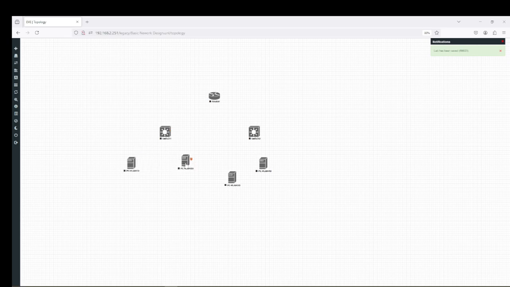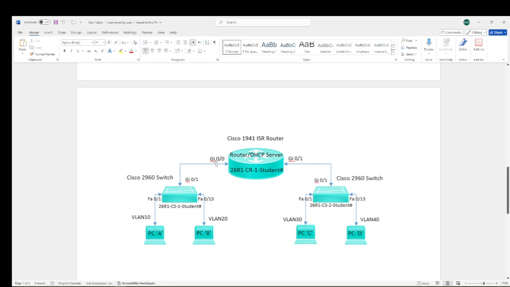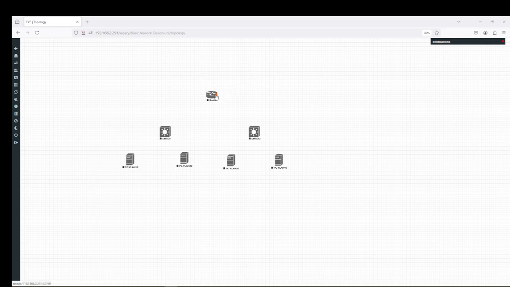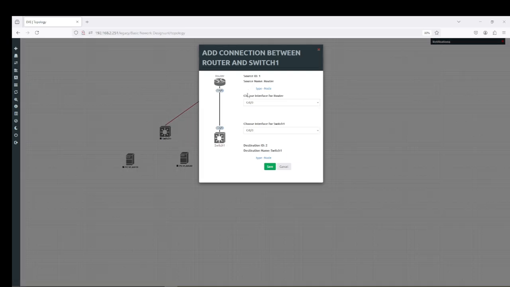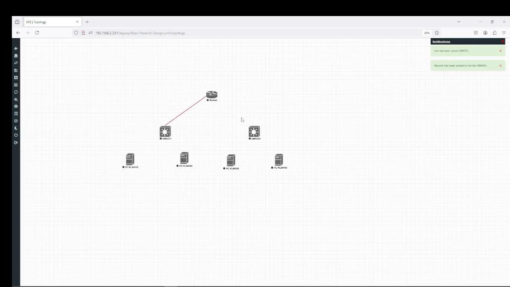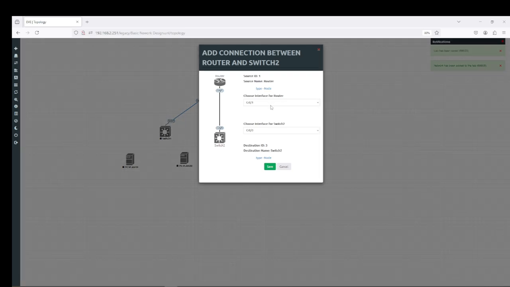Okay, the next thing I need to do, I have to connect them to the interfaces. So here, if you look at the topology, I have G00 connected to 01 on the switches. So I'll do the same here. So 00 to 01 on the switch. And the next interface is 01 connected to 01 again on the switch.